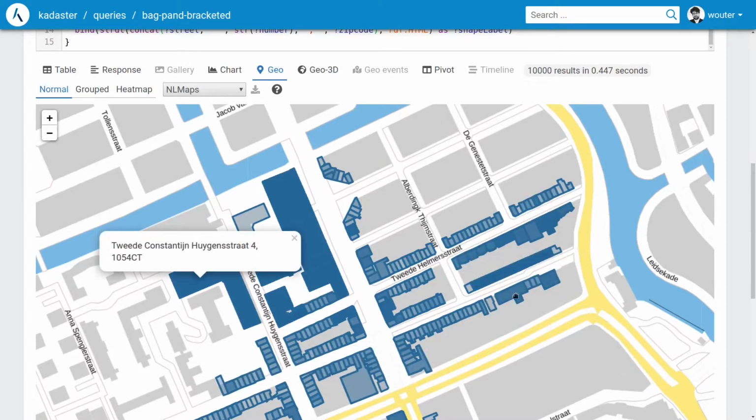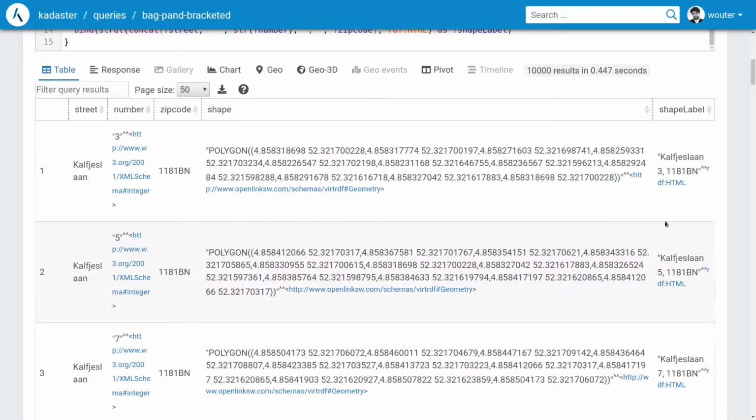This is a little bit of a visualization layer, so all triple stores are able to return this table. So all triple stores are able to return this RDF HTML literal. But in TripleDB we also have this visualization layer that allows you to put these things on a map.